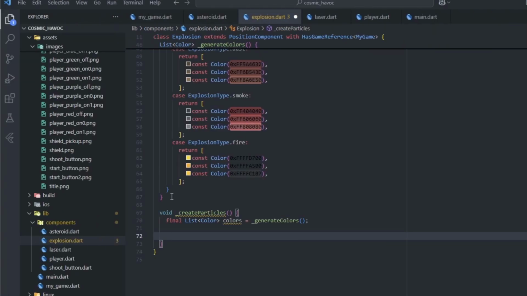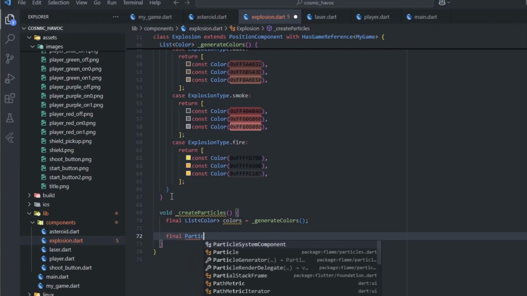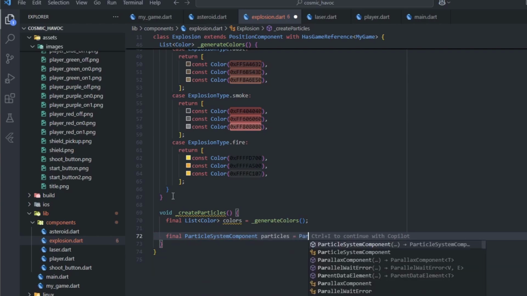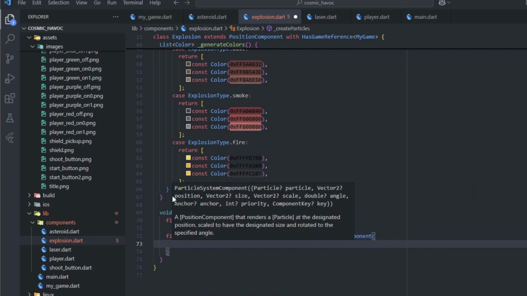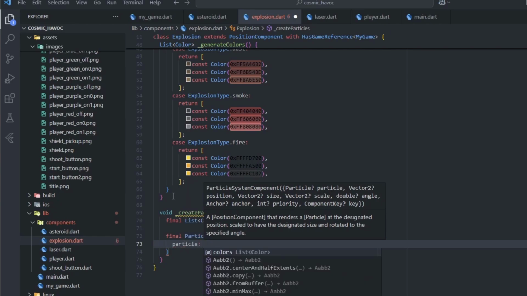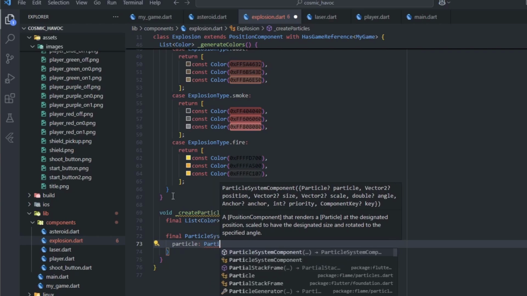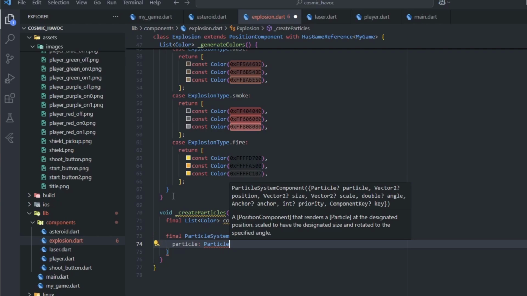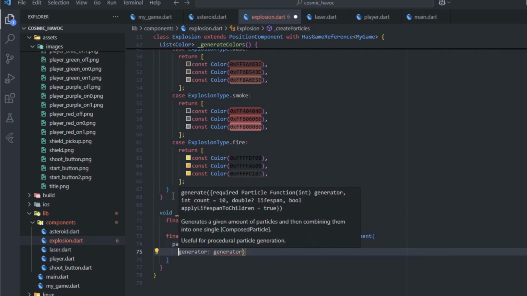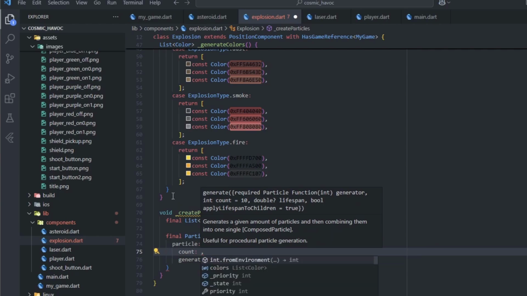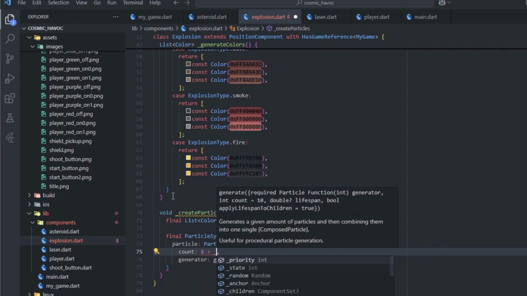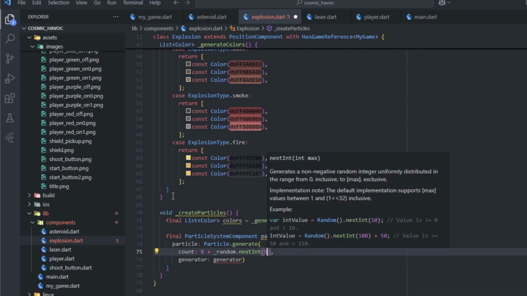Okay, so let's create a particle system by doing final ParticleSystemComponent particles = ParticleSystemComponent. And let's set the particle property. Now we don't just want to pass in an instance of MovingParticle, as that will only create a single particle. Instead, we want to do Particle, import the particles package, then .generate. With this, we can set the count property to tell it how many particles to generate. Let's randomize it a bit by doing 8 plus _random.nextInt(5), which will create between 8 and 13 particles.